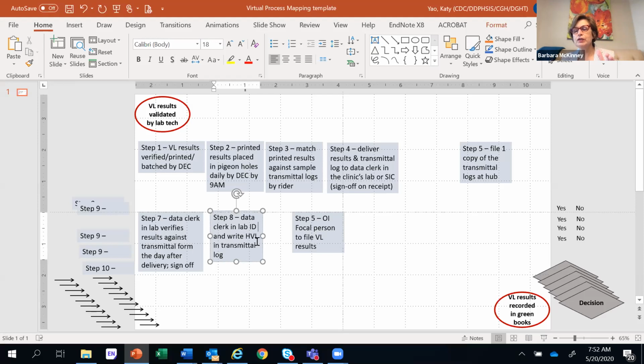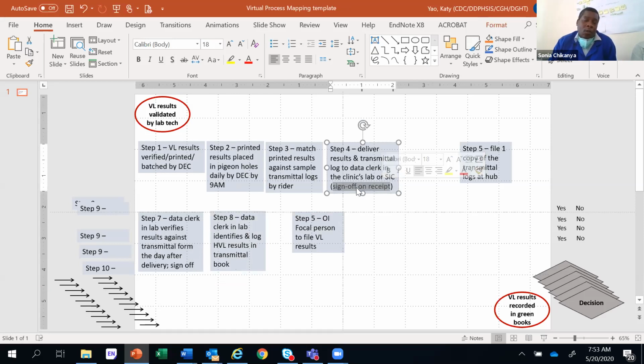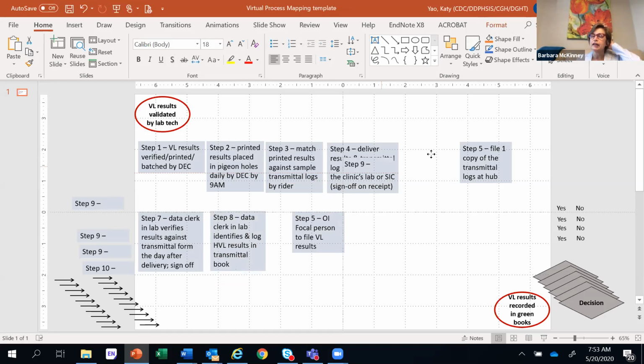Okay. So I think what I'm trying to understand is, is there a big book sitting in your lab where you keep track of all the results from the lab, or does it just say this person's sample went and this sample came back? Is there a big book in your lab where you write down all the lab results? No, currently in the lab, we don't have a separate book. But with the viral load focal person, there's a high viral load book where they write down all those high viral load results. Okay. So I think it's just the transmittal logs then that you're dealing with. Okay. So there's no book.